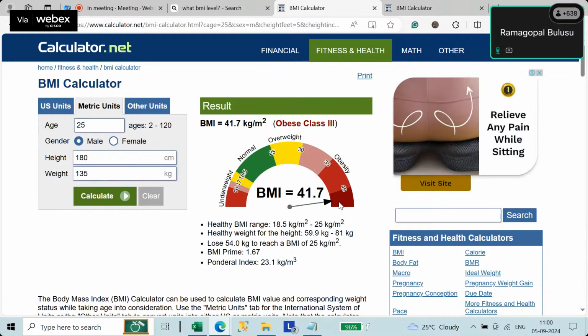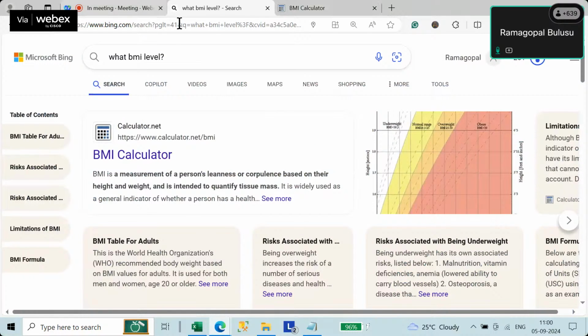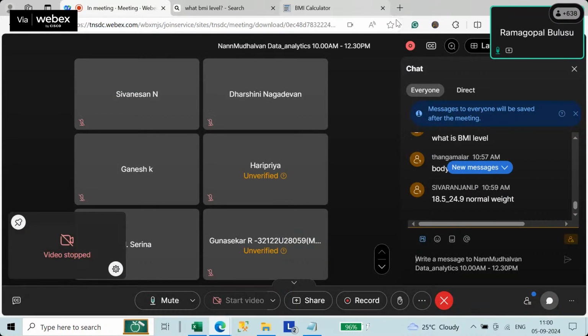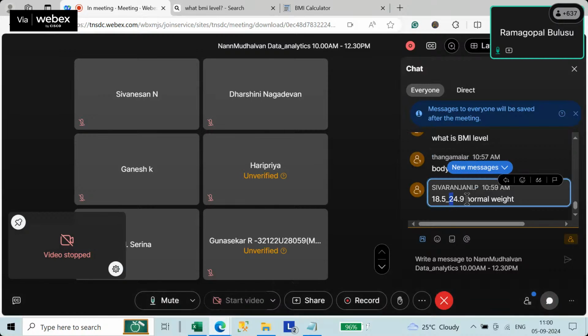See, now it is 40.7. Severe obese, underweight, normal, overweight. 25 to 30 means overweight, above 30 means it is obesity. These are some calculations related to BMI. Yes, normal weight. Yeah, it is based upon that.